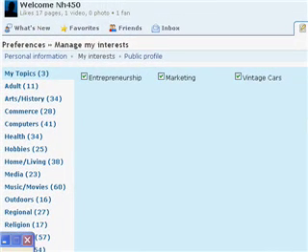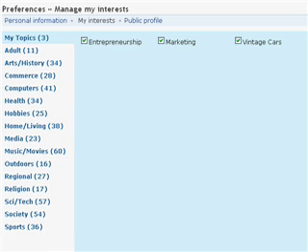So take a look at this. This is pretty interesting. I can go all the way up here, and I've got all of these different categories, and there's lots of subcategories within them. These are the ones I've picked. So I'm interested in entrepreneurship, I'm interested in marketing, and I also happen to be interested in vintage cars.